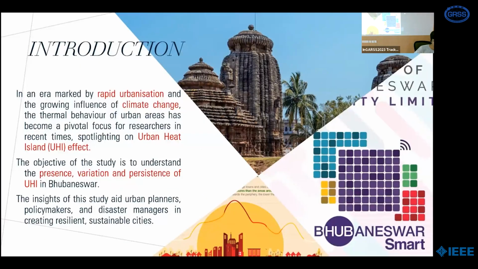Urban development and climate change have led to the emergence of urban heat islands, that is UHI, which has become a research interest in recent times. Studying how cities change helps us to understand the UHI effect, guiding better city planning and climate strategies. The objective of this study is to understand the presence, variation, and persistence of UHI in Bhubaneswar.